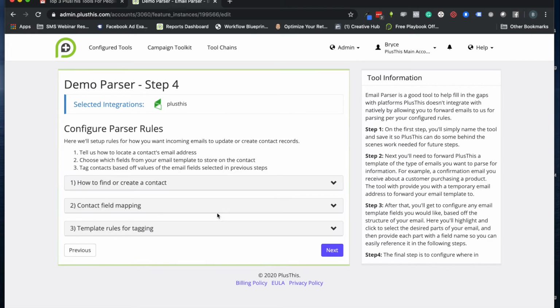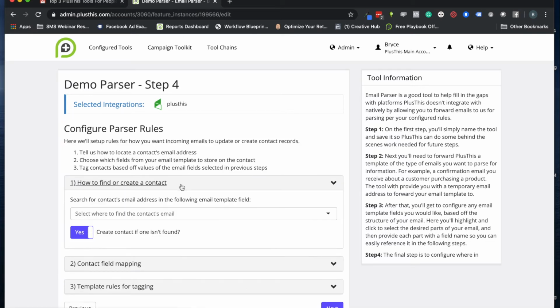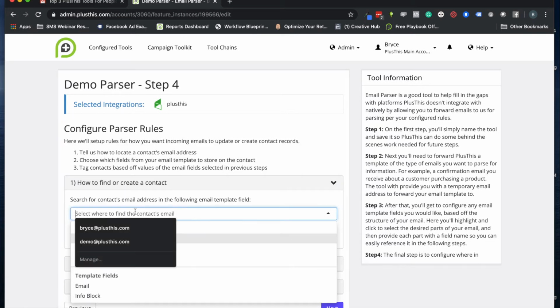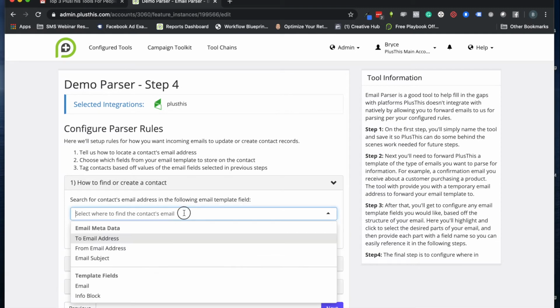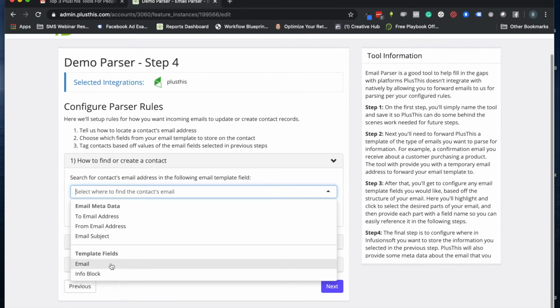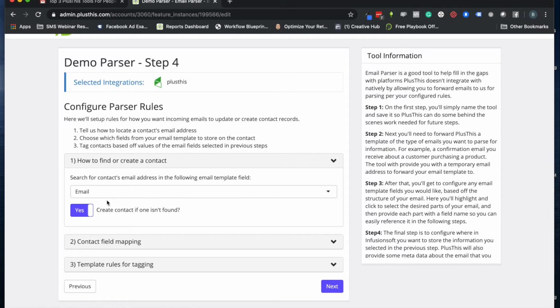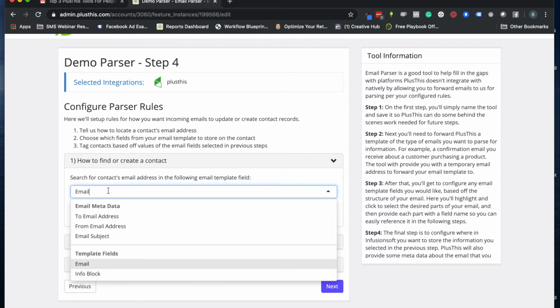So we're going to prepare the tool, how to create a contact. And so we're going to use the template fields email. That's usually what you're going to want to use for creating contacts. So when I went in and actually parsed out this information, one of the fields I'm looking for is the email address. So that makes sense.